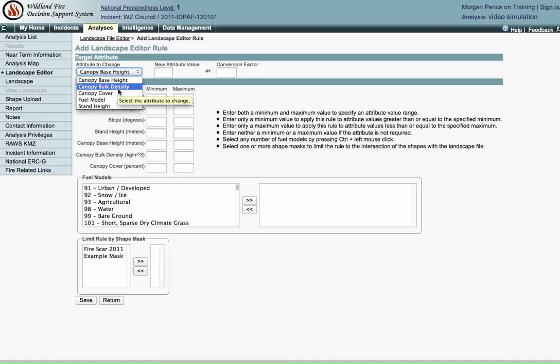You won't receive an error message or anything if you have more than one rule to change the same attribute for the same location. The second rule just won't take effect on the landscape.